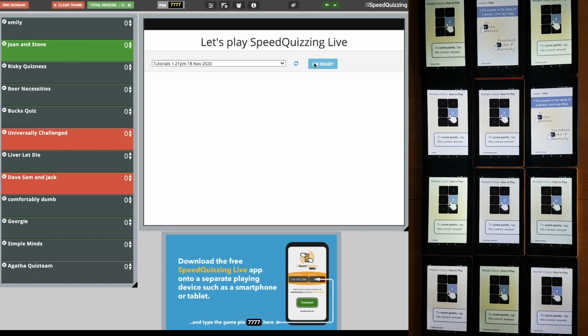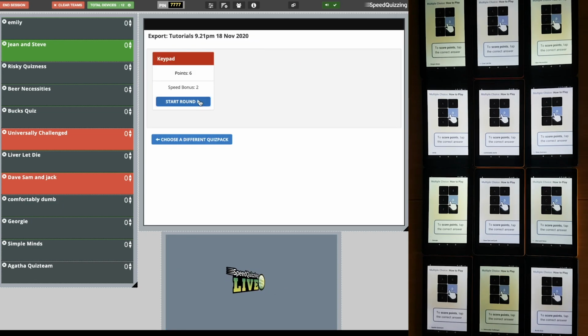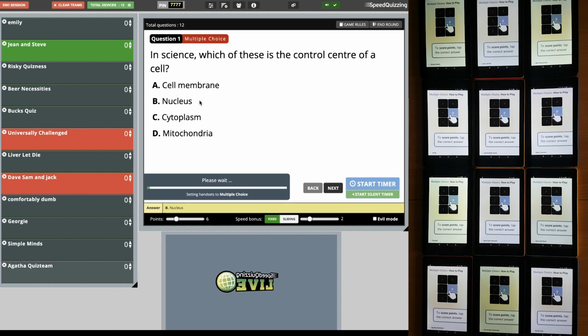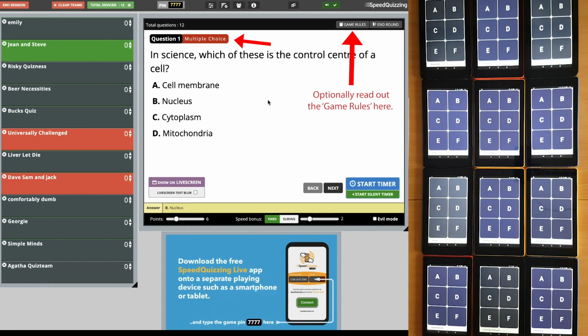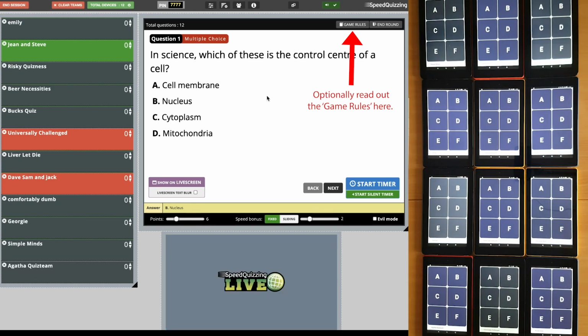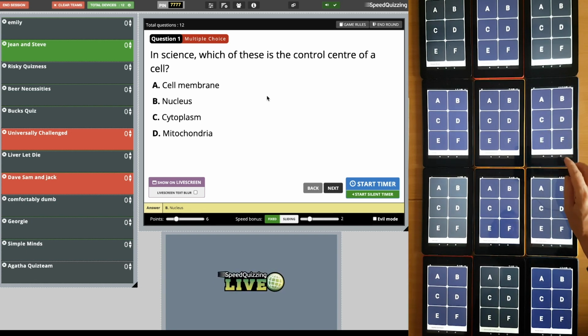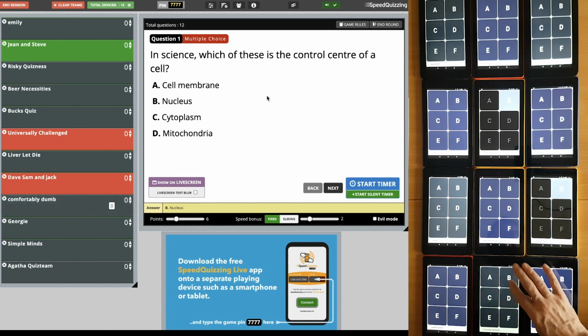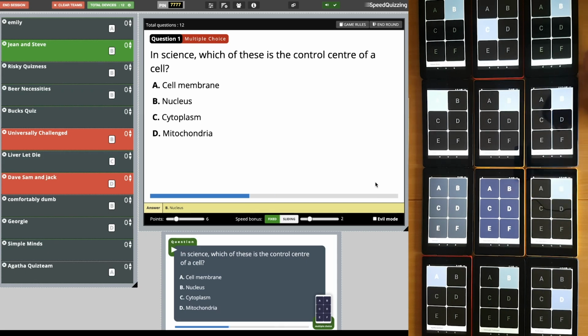Okay, here's one I made earlier. Start the quiz. I explain it's a multiple choice question and that they've got to press A, B, C, D, E, or F whilst listening to me read out options. So, in science, which of these is the control center of a cell? Is it A, cell membrane, B, nucleus, C, cytoplasm, D, mitochondria? You can see their answers are coming in and I start the 10-second countdown.